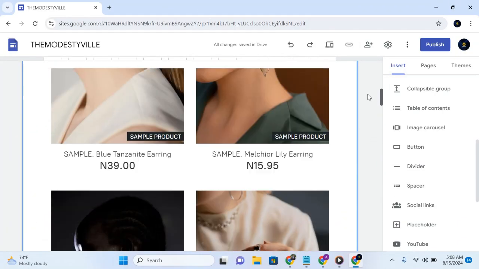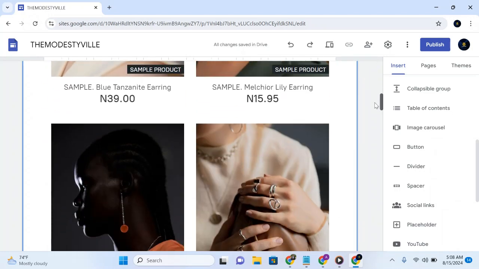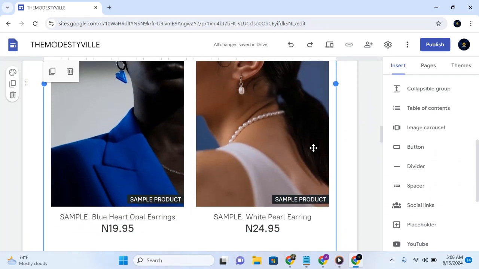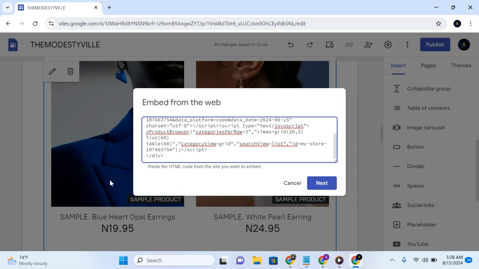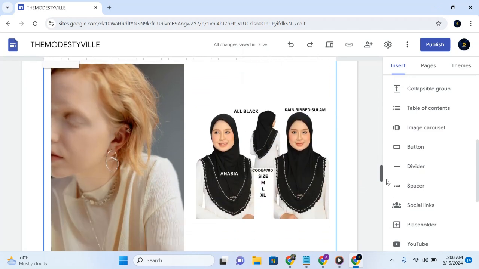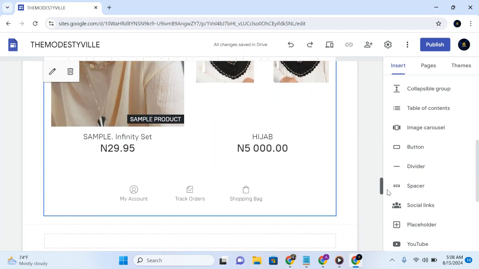So you can actually see all the products we have on our website now. This is how all the products are going to look one after the other. You can even adjust the size of the product depending on how you want it to fit on your particular website. That is how it's going to look once you are done. That is not all. Let me show you another thing.